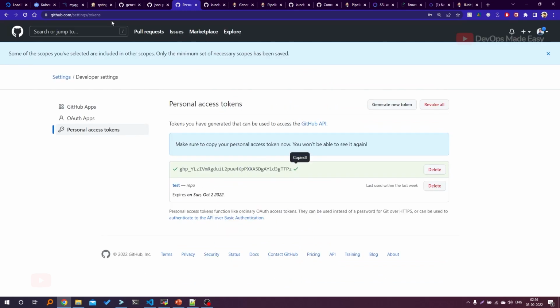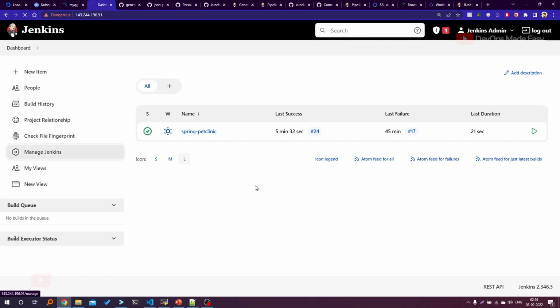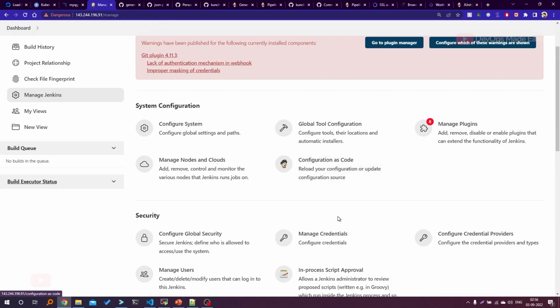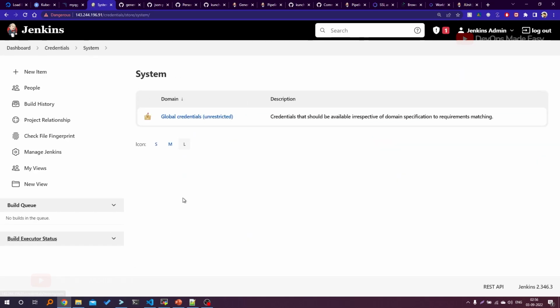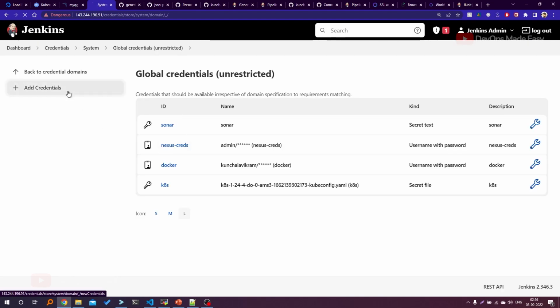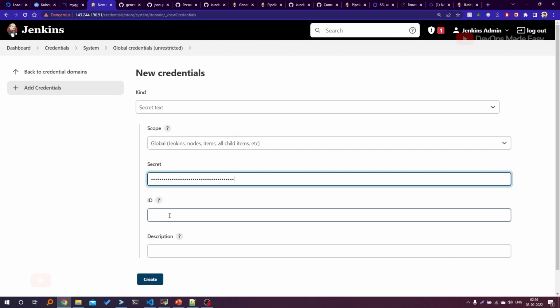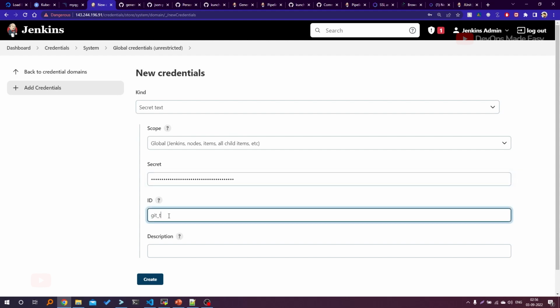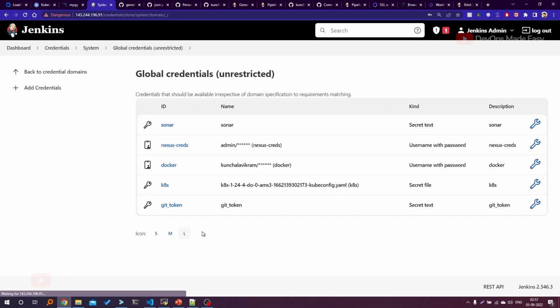I wanted to store it in the Jenkins credential system. So go back to your dashboard, manage Jenkins, and go to manage credentials, Jenkins global credentials, add credentials of type secret text. So this is a secret. The ID I'm just going to take as git token, and then the description is also git_token. So this is the token value. So this token we can now access in the form of a variable.